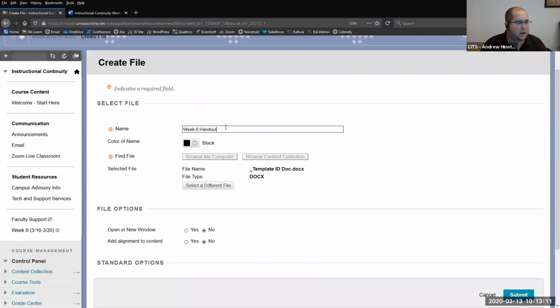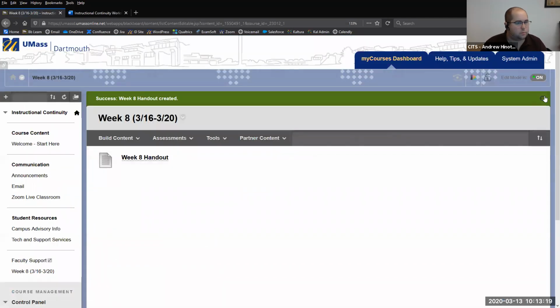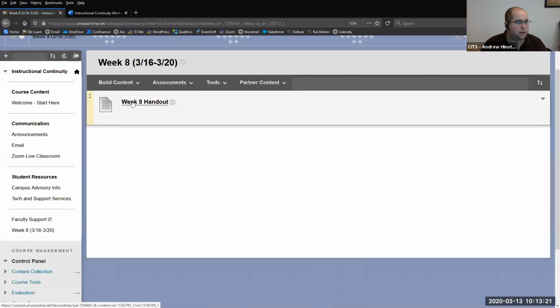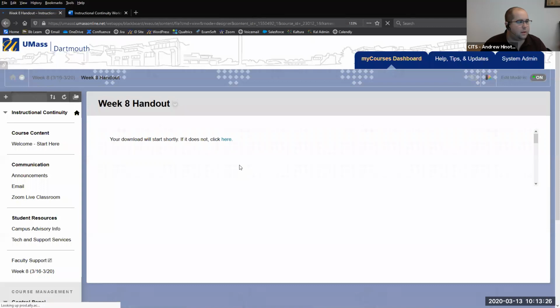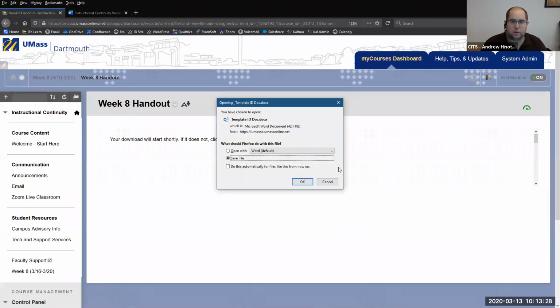So I've given my file a name, picked it from my computer using the Browse My Computer button, and then I'll click Submit, and that's going to add it to the page. So now, when the students come in here, they're just going to click on the name of the file that you uploaded, and they will be able to open it and save it on their computer to view.